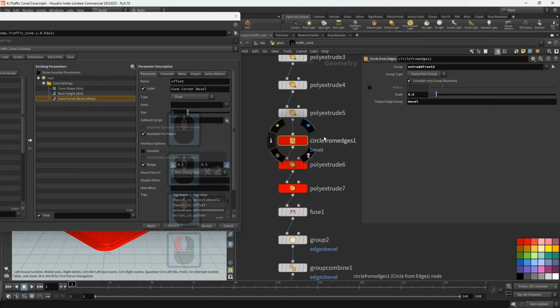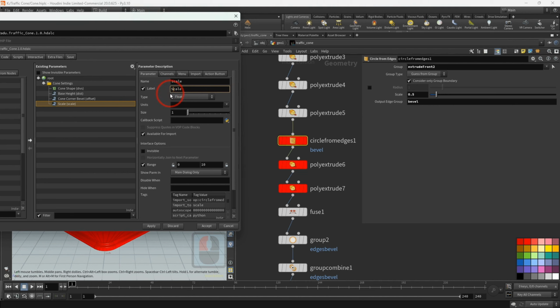Next, move to the Circle from Edges node. Here we will promote the scale parameter. Rename it to Cone Circle Scale. Range from 0.2 to 1.